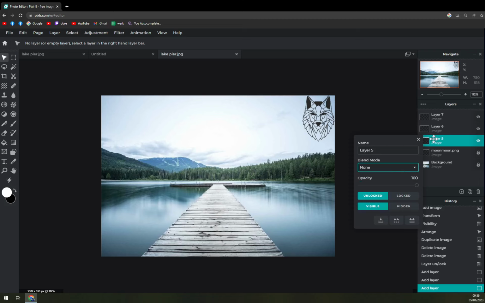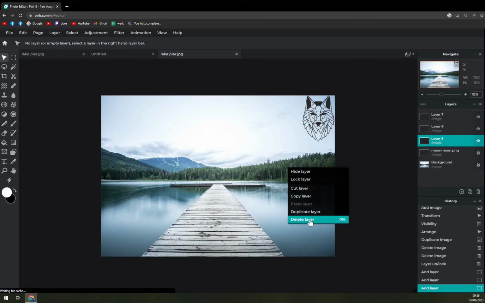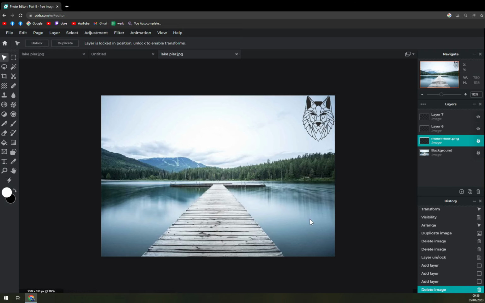and right click on the layer number 5, you see there is no option for deleting. But if you hover over the picture itself and click with a right click, you can easily delete the layer, just like that.